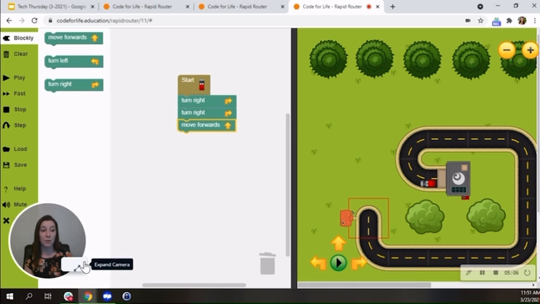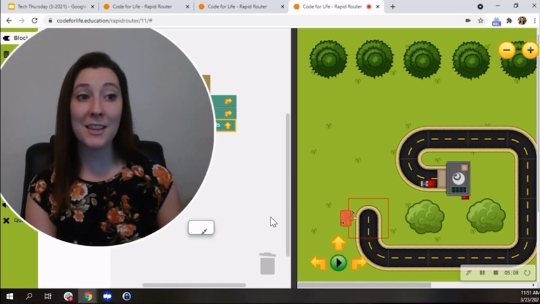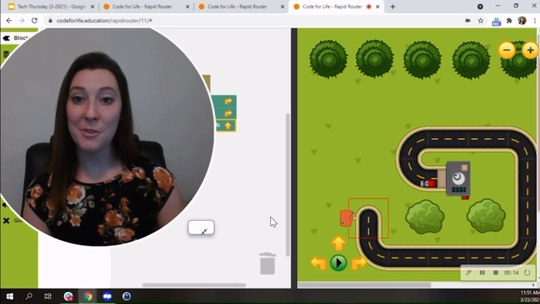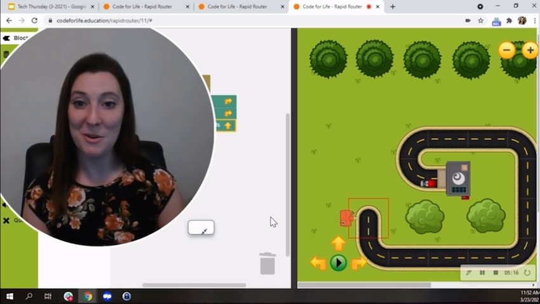Build out your pseudocode. Now that you know how to play, I will let you guys get to it and have fun building your pseudocode and driving that car home.